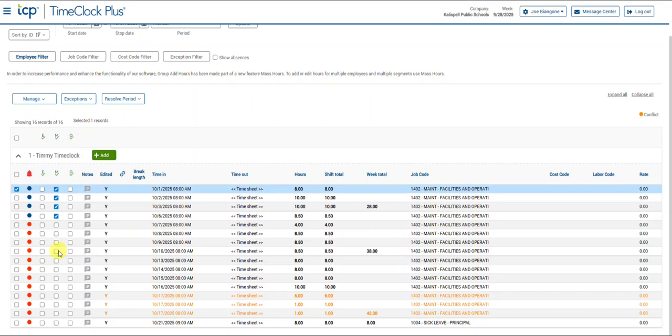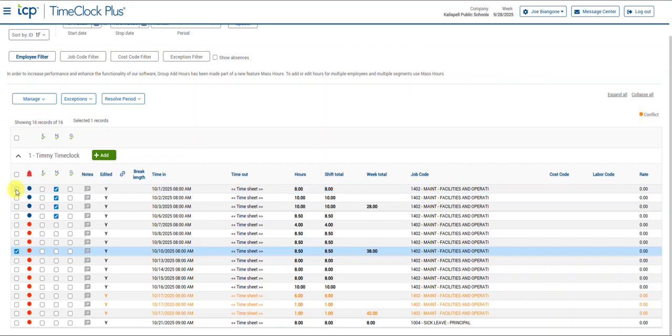If you have another line to edit, you cannot have two boxes ticked at the same time, so make sure you untick the one you are working on, and then you can go do the same thing. You can manage it or double-click the line.